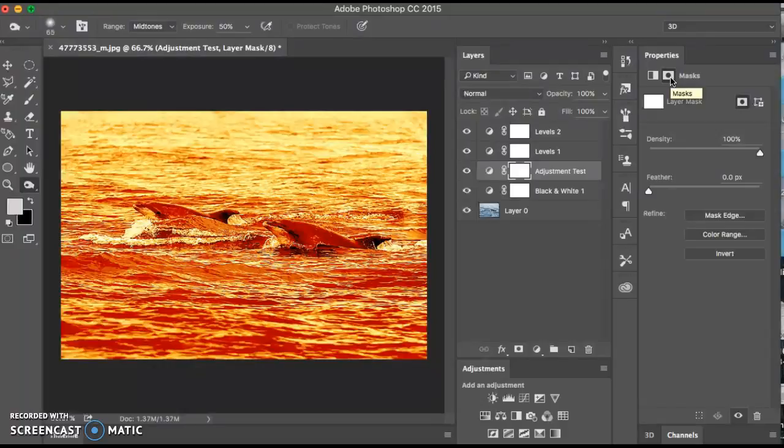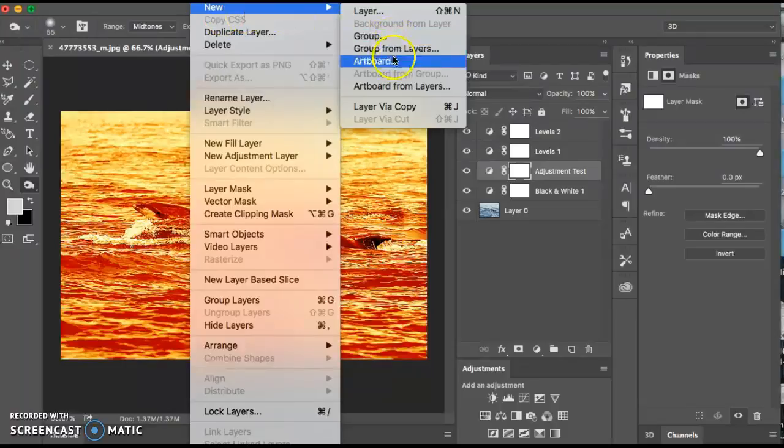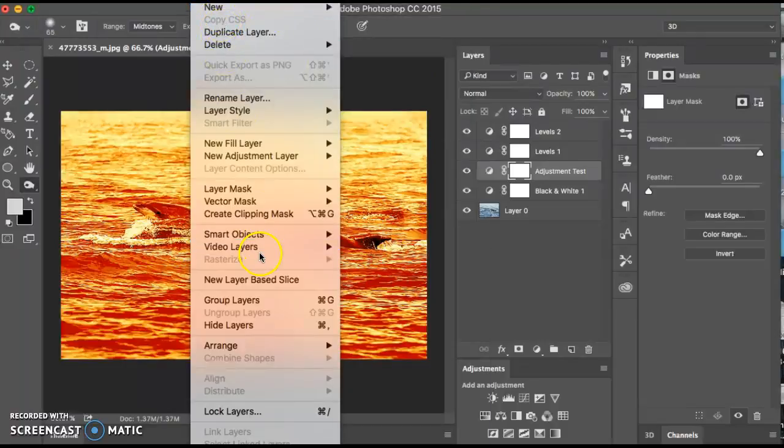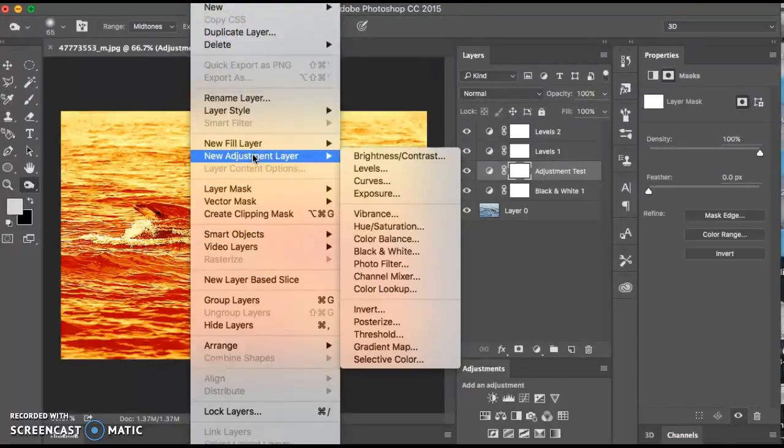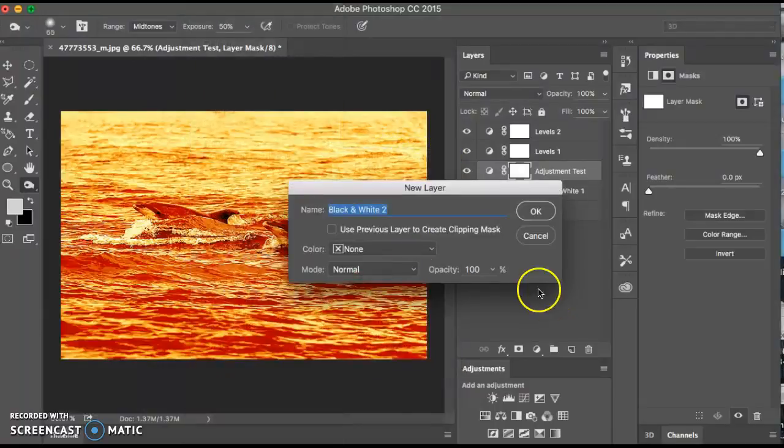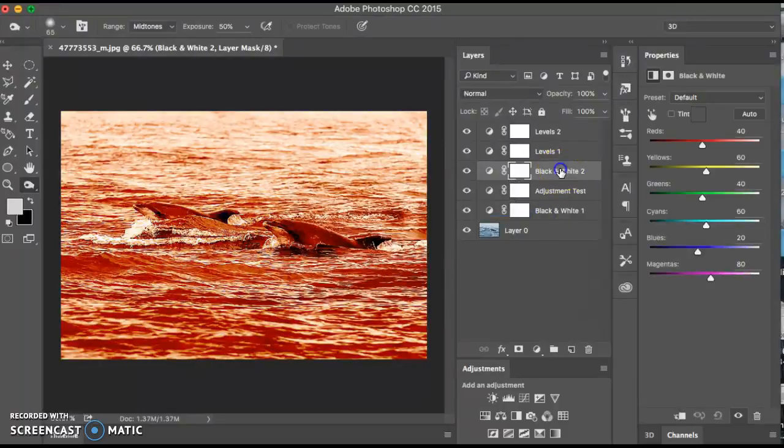And then we want to do one of the following. In the adjustment panel, click the black and white icon, or choose layer, new adjustment layer, black and white. And then in the new layer dialog box, type a name for the adjustment layer. Black and white 2, we'll just keep it like that. There we go.